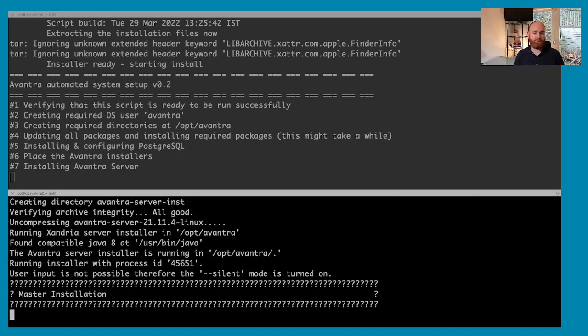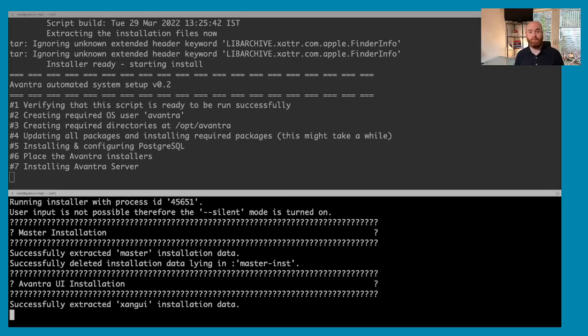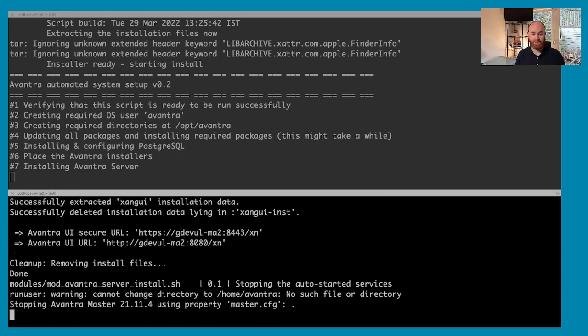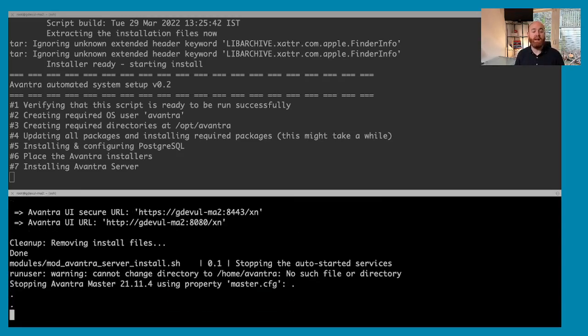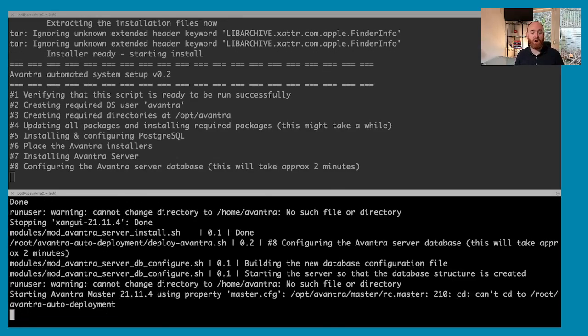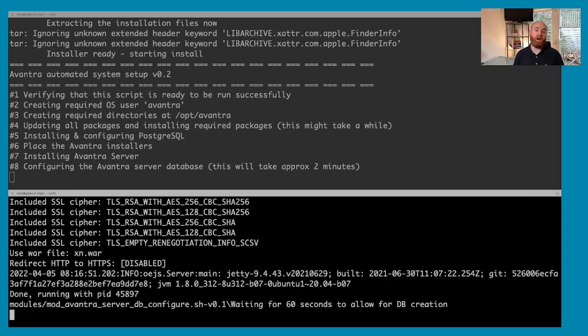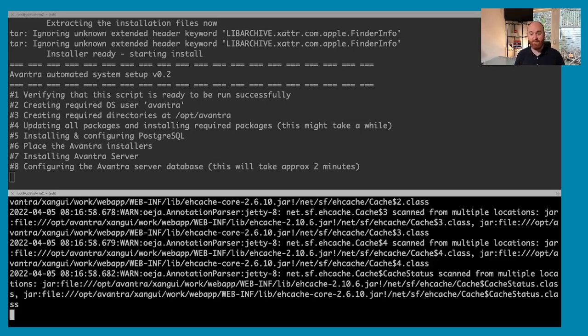And so it'll go through, it'll install all of the required packages. So the Java runtime environment, it'll install the PostgreSQL server, and then it'll go ahead and start to install the Avantra server itself. And once the Avantra server is in place, it'll also do the installation of an Avantra agent as well, so that there's an agent on the local machine monitoring your own Avantra installation. It's quite meta. The script will also do the configuration of the Avantra database.